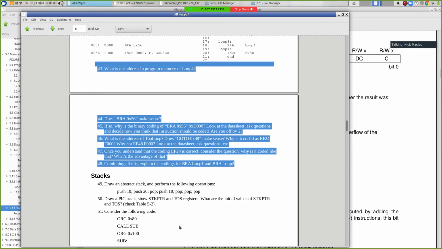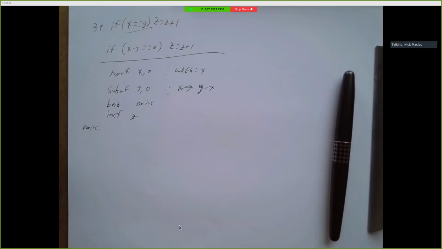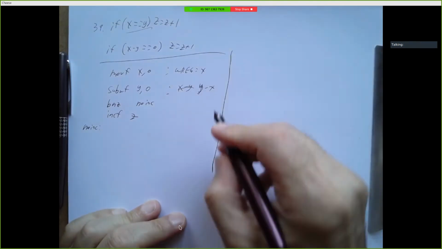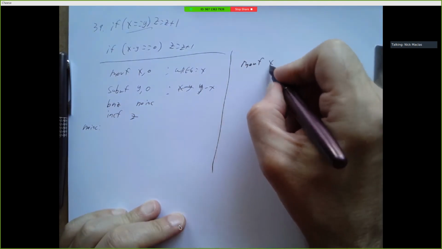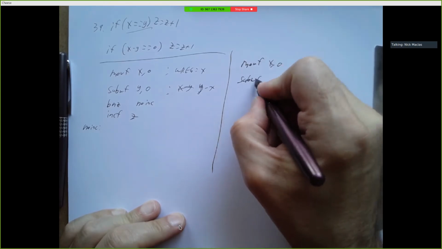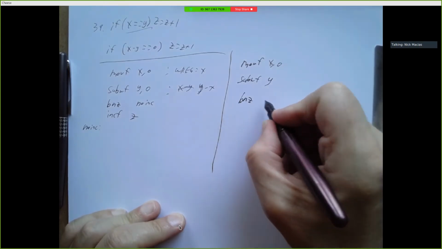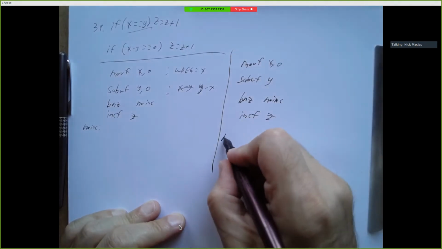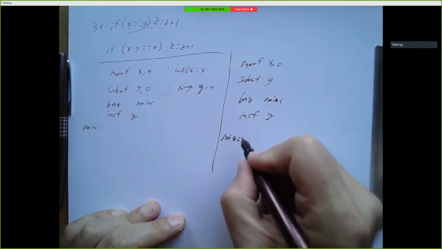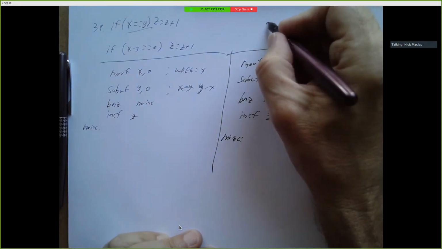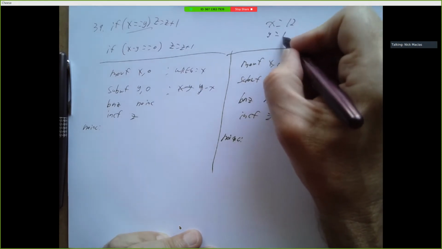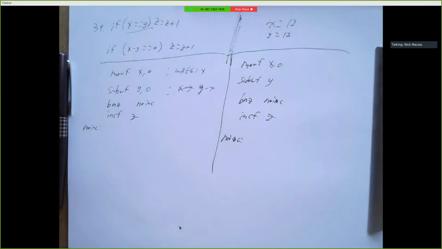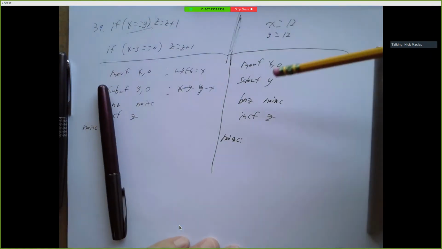So a question from someone about why we're putting the value into the W reg. So suppose we do this. Suppose we say move f x comma 0, sub w f y, branch if not 0 no inc, increment file register z, no inc. And suppose initially x is equal to 12 and y is equal to 12. Okay, let's pretend that we're a PIC processor, and let's emulate what the processor is going to do.